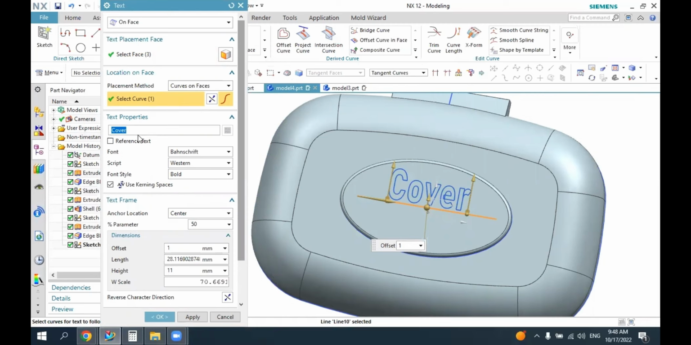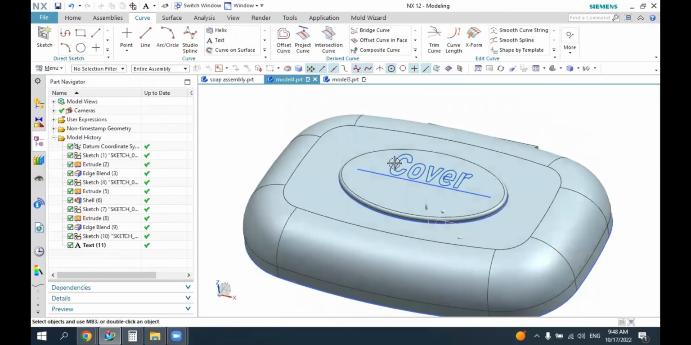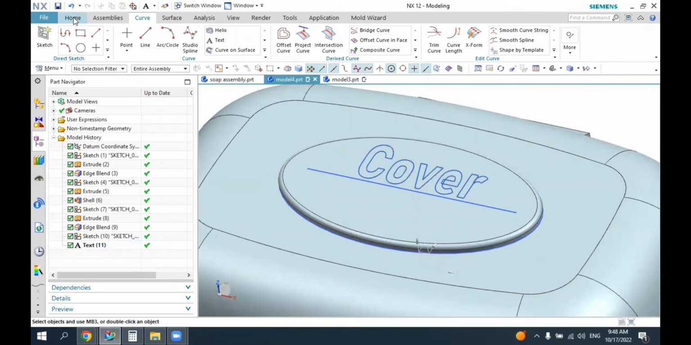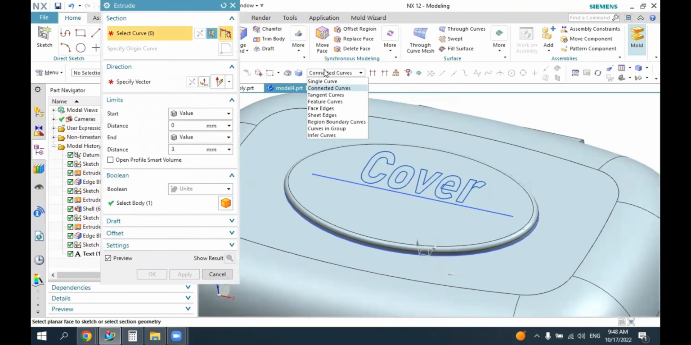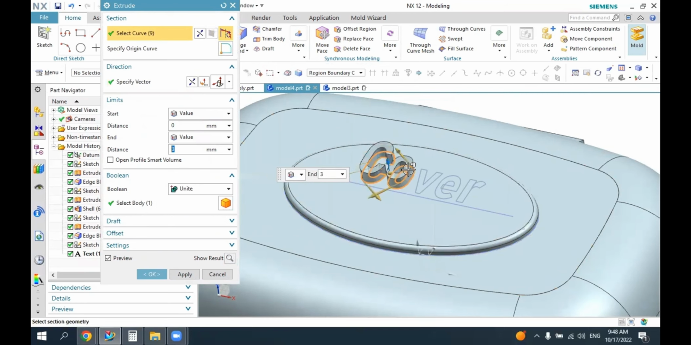You can type the letter here as you want. Then, as usual, you can define the font size of the letter and so on. Here you can define the dimensions and so on. I will keep it like this and press OK. So I created my letter, and if you want to give volume to this letter, you can select the home tab and select the extrude again, and here select the region boundary option, and step by step you can give volume to the letter. Sorry, here is a mistake.